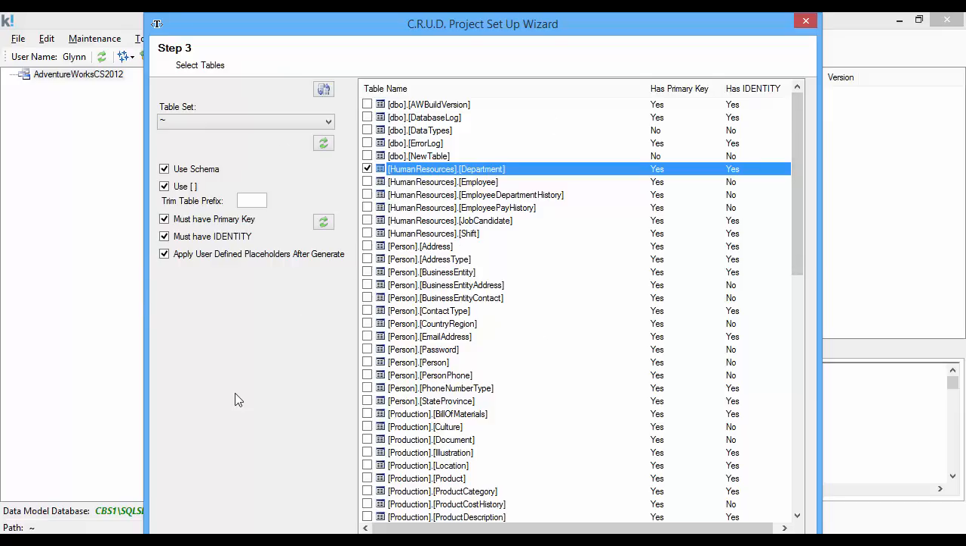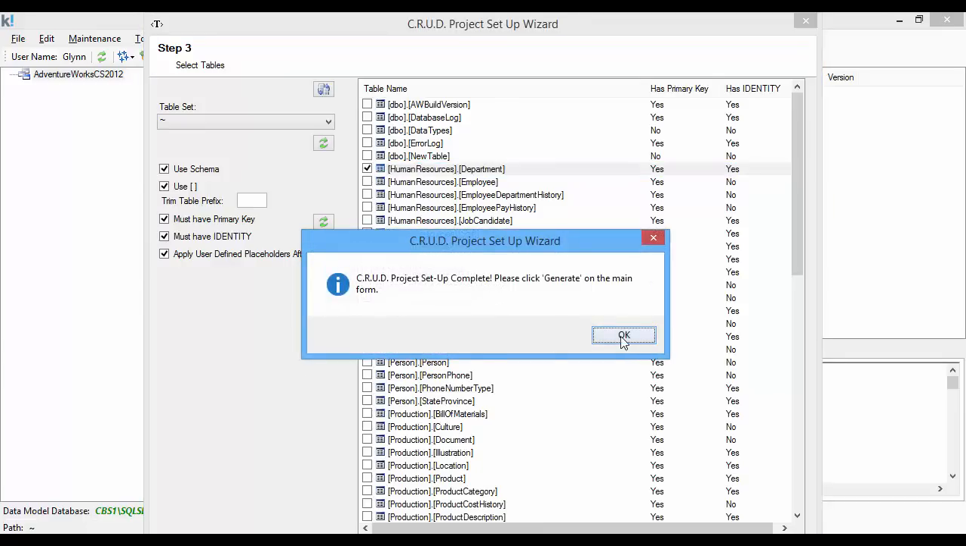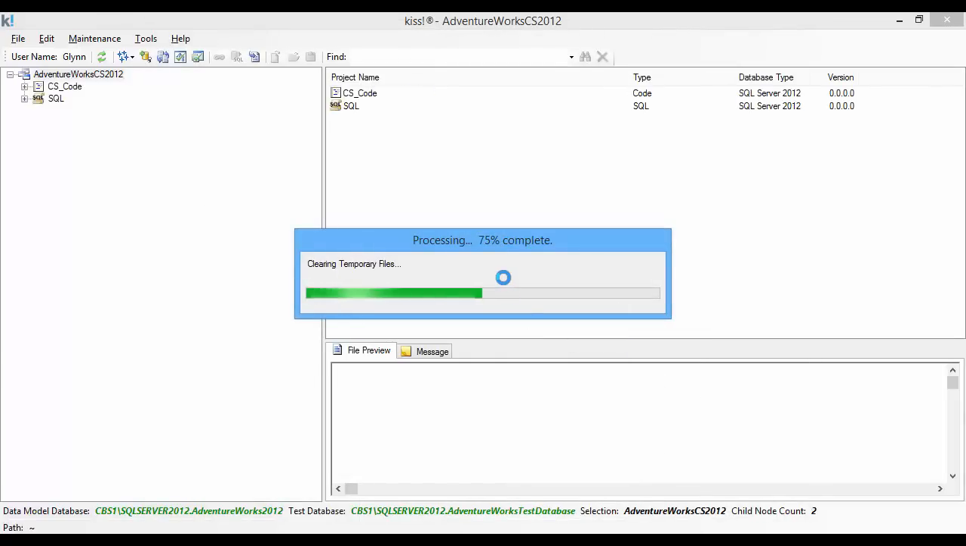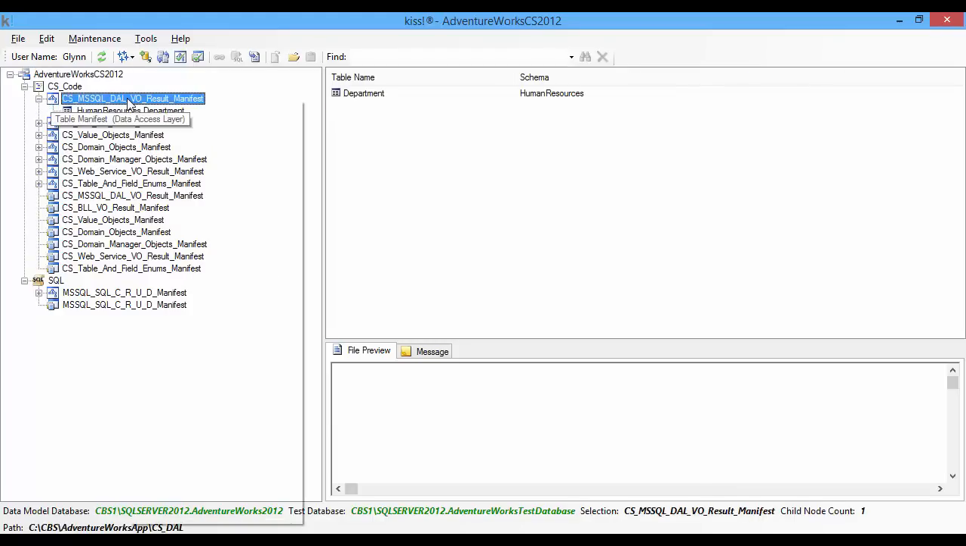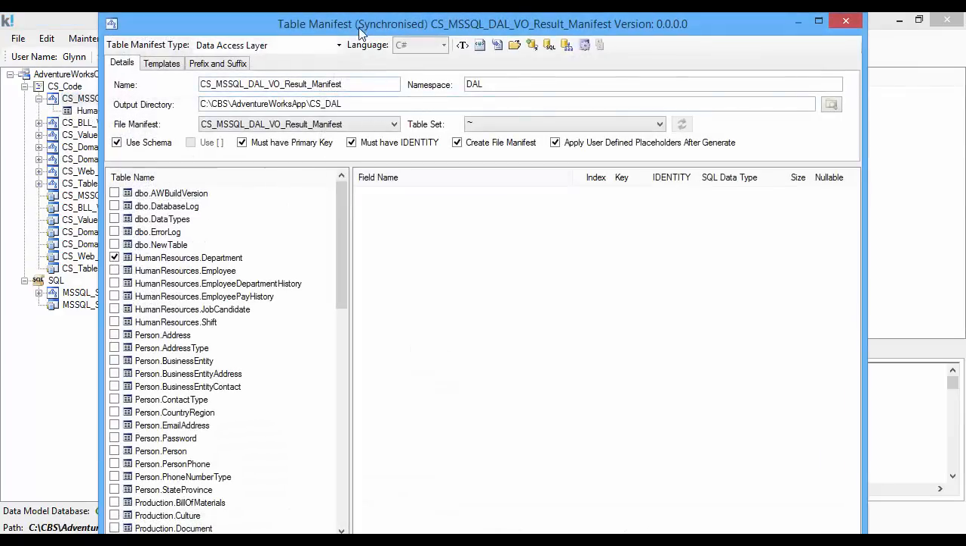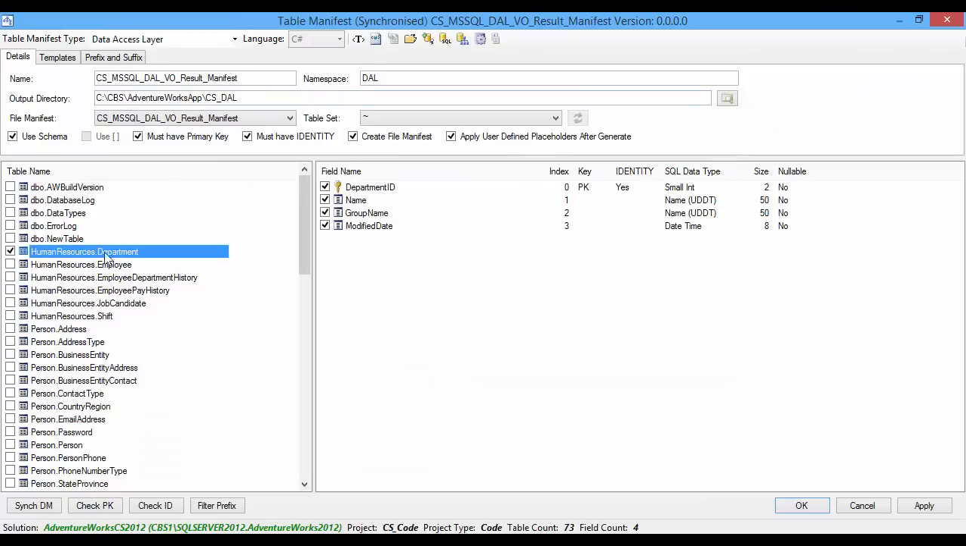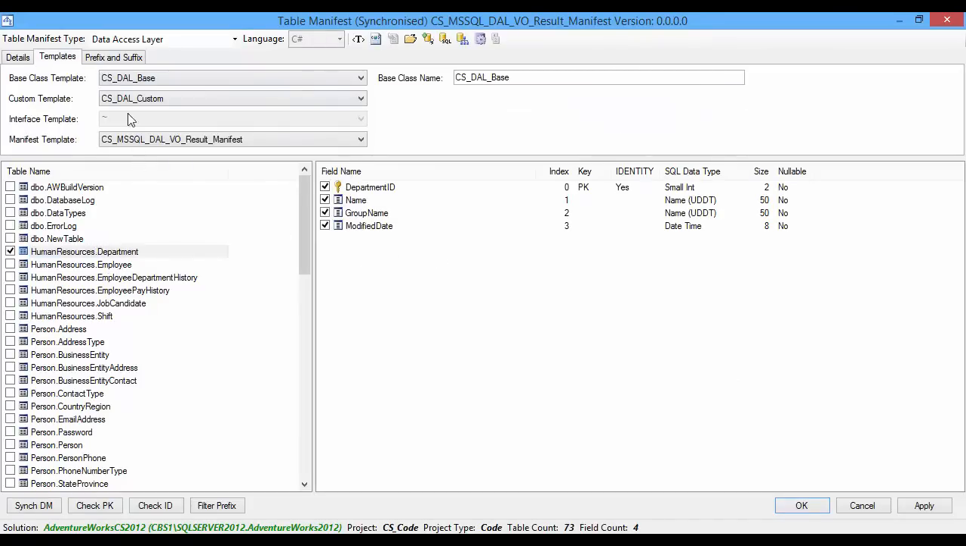Okay, I think we're good to go. We just finished that. And what that's done has created a selection of table and file manifests. A table manifest determines what is going to be generated, i.e. which tables and which templates are going to be used for generating the output.